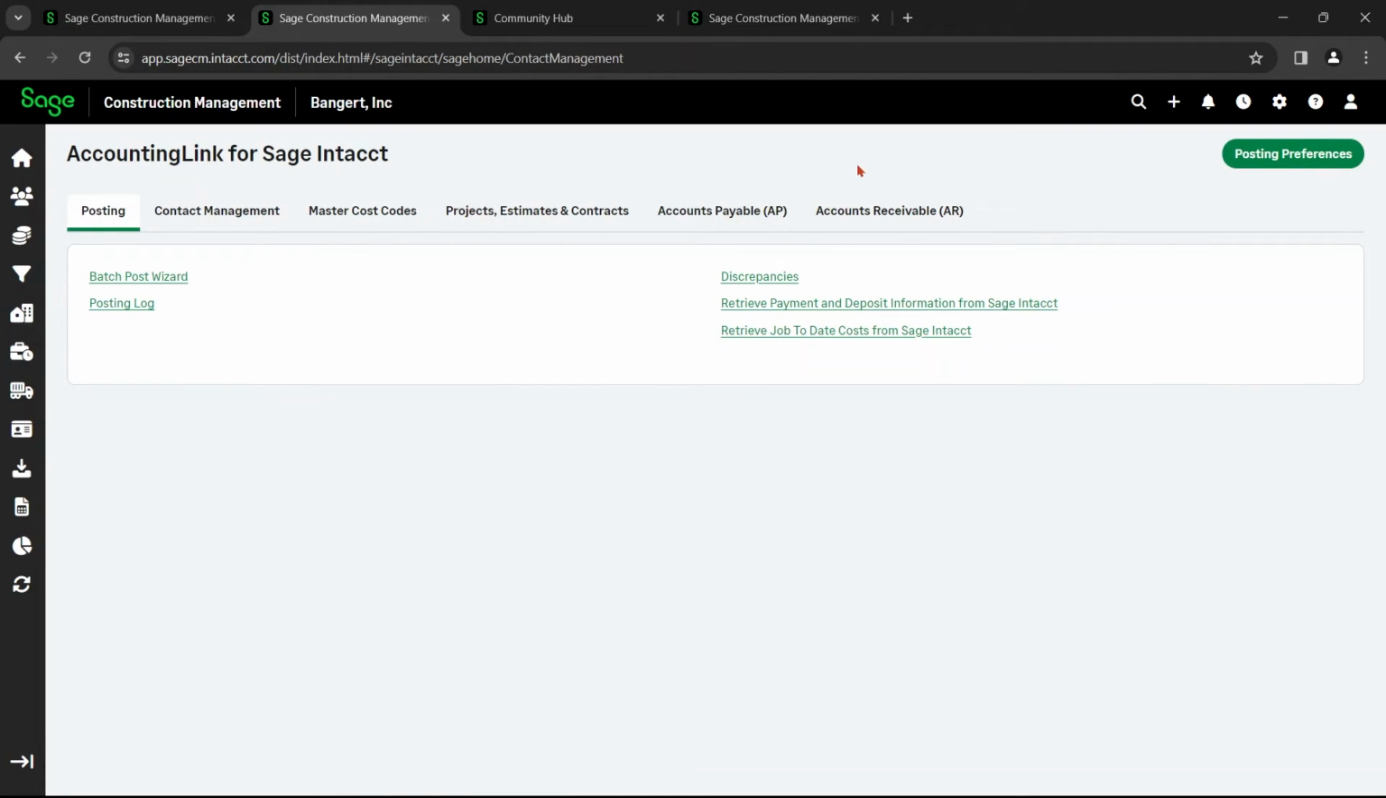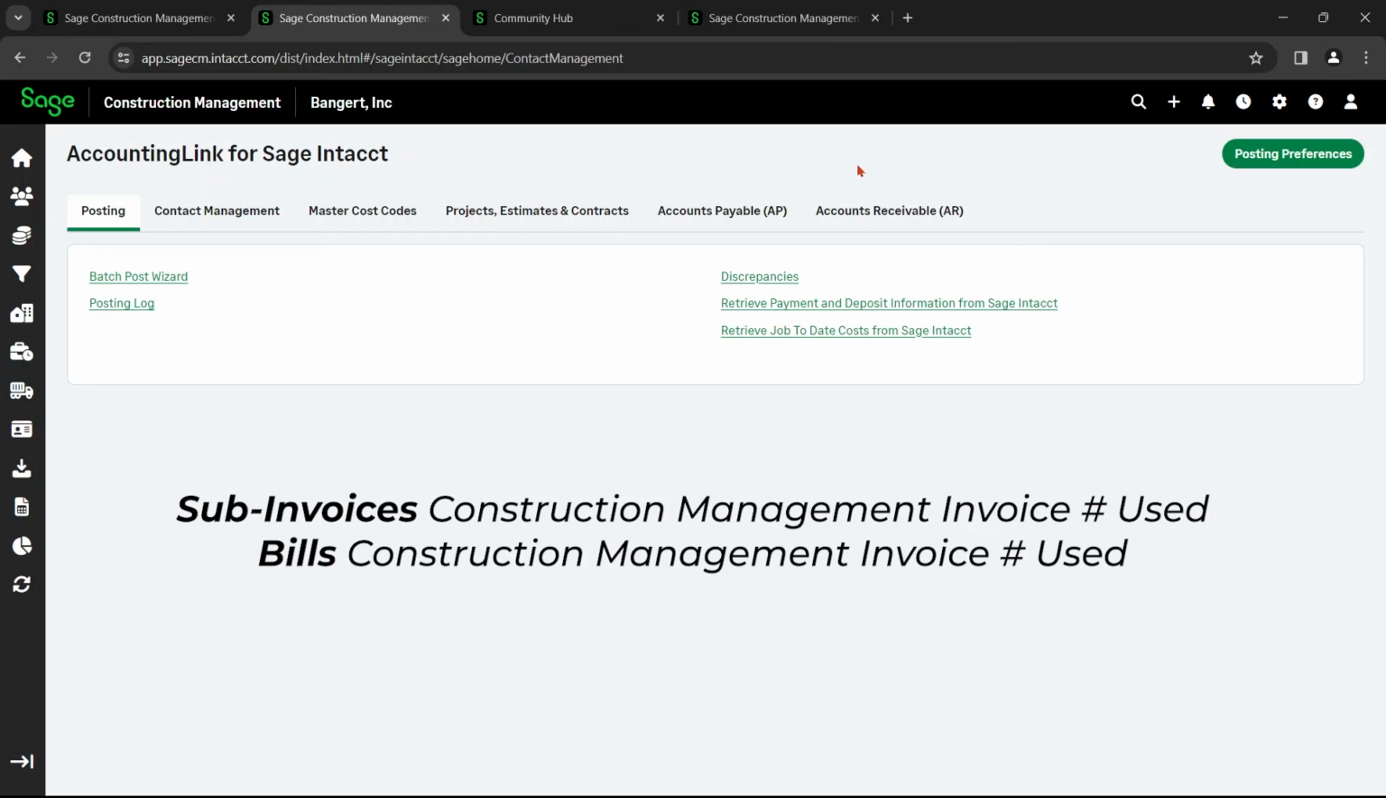And then lastly, on this new releases, when you update to vendor doc field mapping, when syncing info from SCM to Intacct, the vendor doc field in Intacct is now filled only for these types: for sub invoices, construction management invoice number used, and bills, construction management invoice number used.